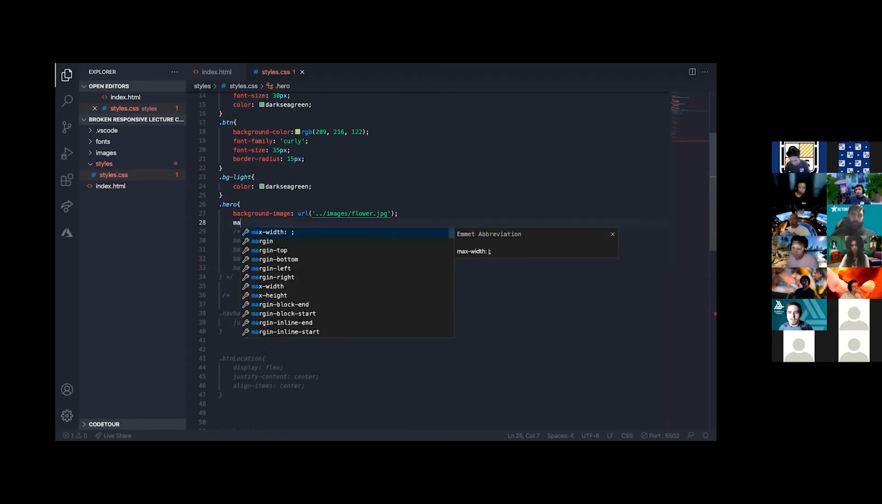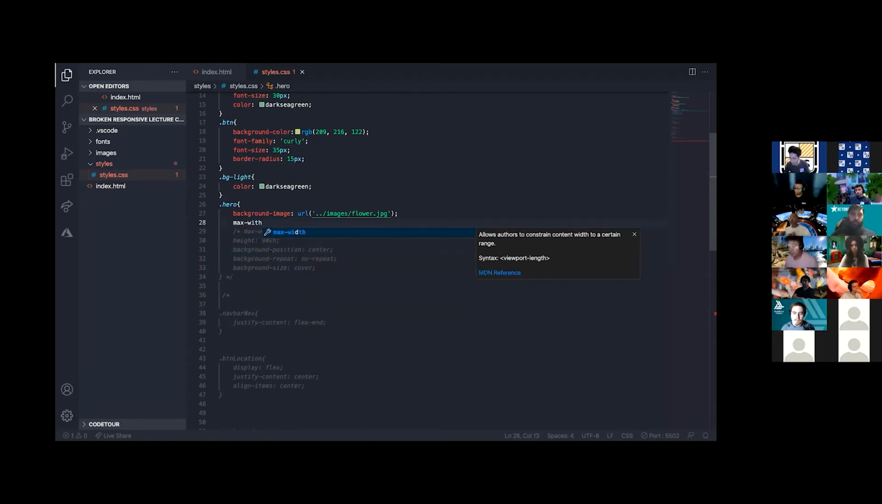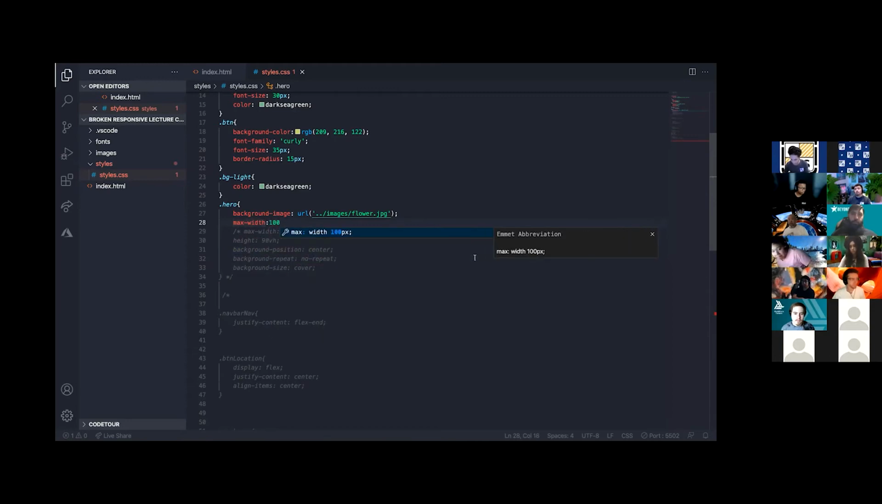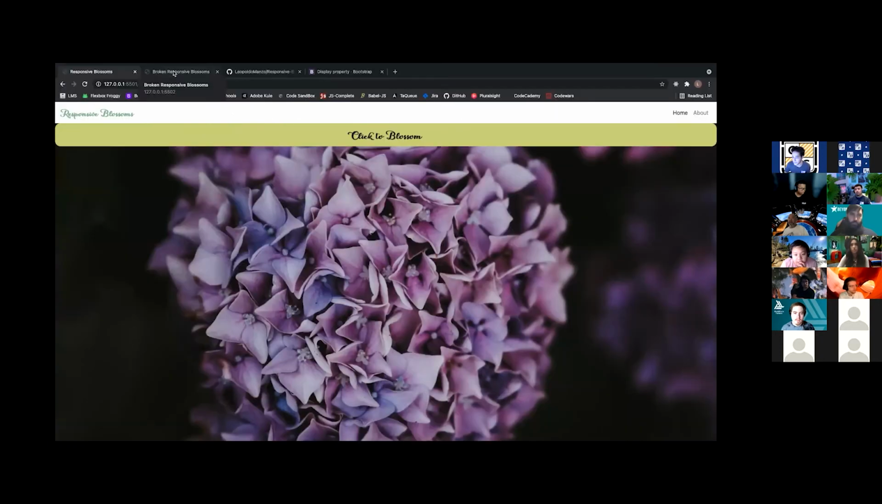So we got max width at 100. And what this is going to do is give not only our hero image, but our entire nav bar the width of 100% of what it is containing. So it will stretch all the way across what it is in, the entire container. And that will look something like this.